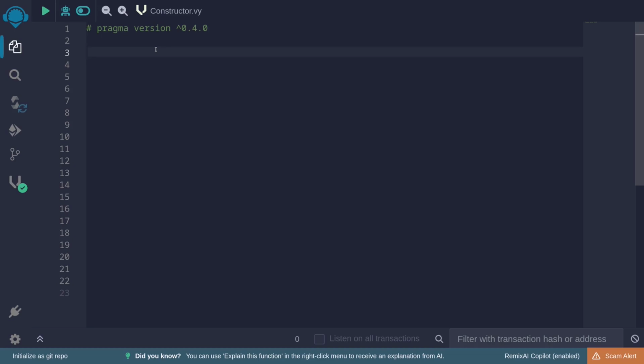Inside a Vyper smart contract, you can define a constructor. A constructor is a special function that is called only once when the contract is deployed. The main use of a constructor is to set some state variables or to call other functions that are needed to set up the contract.